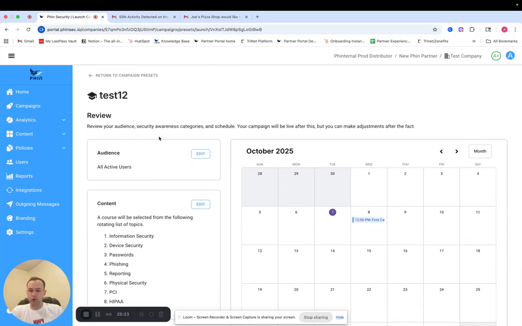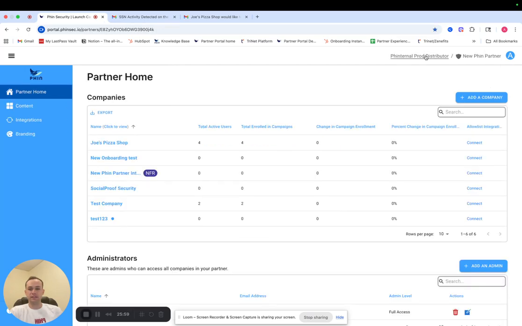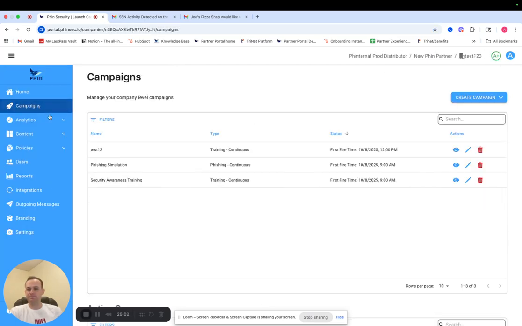So the nice thing is you have the option where you can create one campaign, phishing or training, or both, save it as a preset, and then apply that into all of the companies that you have in Phin. So super nice feature that we have here. Super useful if you have a ton of companies in Phin as well. And future state is actually, we're looking to make even more improvements on this, where you can actually, in the future, do this back at the partner home and just select the companies that you want enrolled into this campaign rather than kind of doing it the way I mentioned. It's kind of the same idea, but it's just done in a little bit different of a way. So that's an example of how to do that with campaigns.